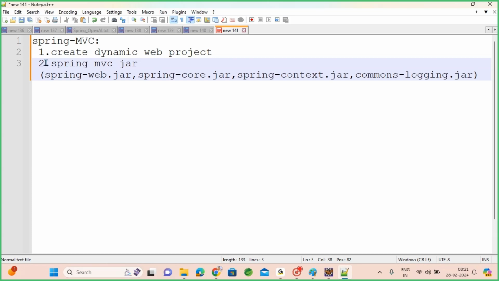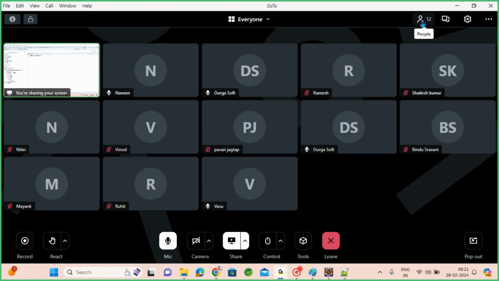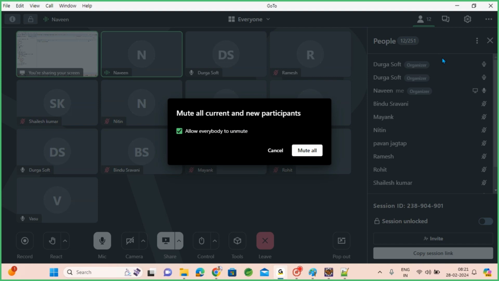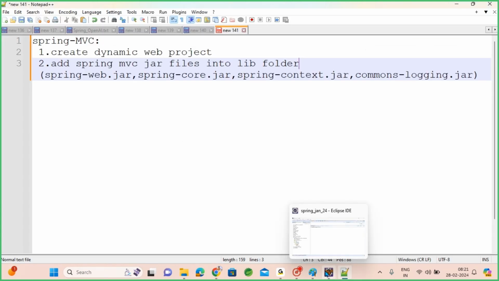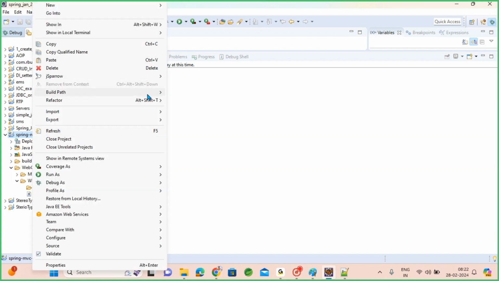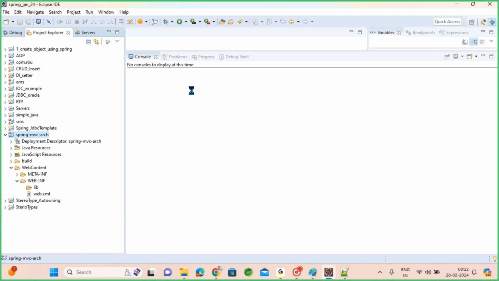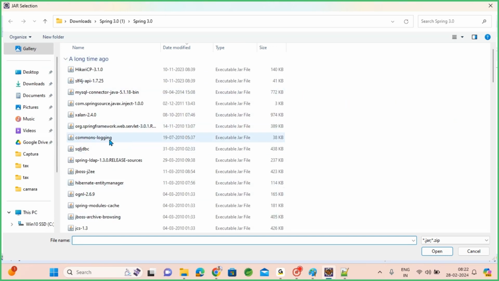Where do you need to add? Add Spring MVC jar files into the lib folder. So this is the lib folder. Just a minute. So add your MVC jars into the lib folder. Right click, Build Path, Configure Build Path, Add External Jars. Here you can see this is the commons logging file.